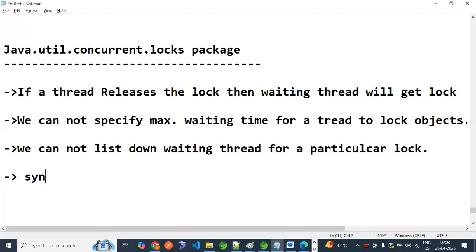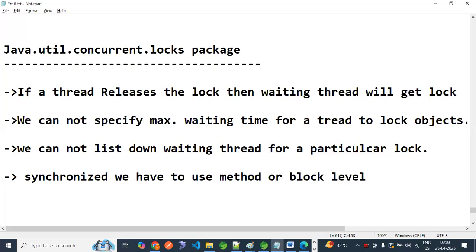And this is the synchronized keyword. We have to use it at method or block level. We cannot use the synchronized keyword inside a method or inside a block. These are the challenges.